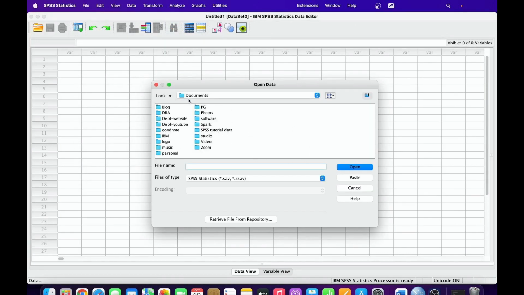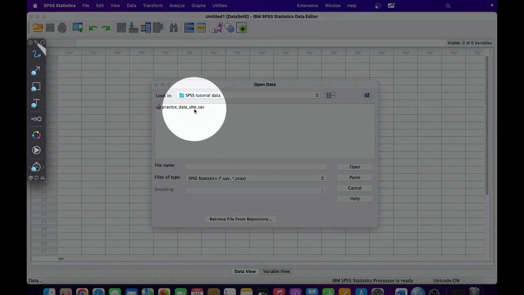So it will open a folder. Where you want to look, just select the folder you want to look for your document. I have this data here, SPSS tutorial data, click on that. Currently it is showing SPSS data only, .sav file.